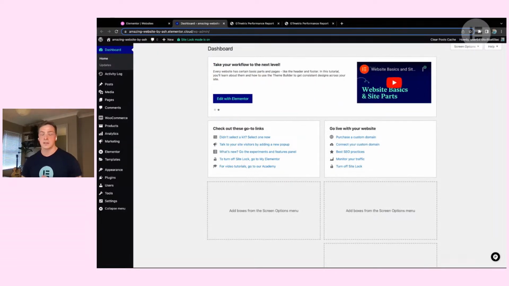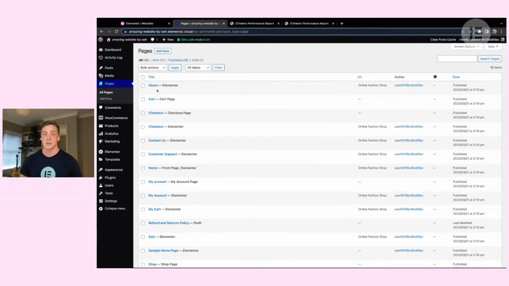Now, this works in a very similar way to any kind of page duplication plugins that you may or may not have used in the past, but all we're going to do is head over to the pages section. Now, when we hover over one of our pages, we see this more options link. So we're going to click the downward arrow, and this is going to give us a load of options, okay? But the one that we're interested in here is the duplicate page option. And all we're going to do is click this.